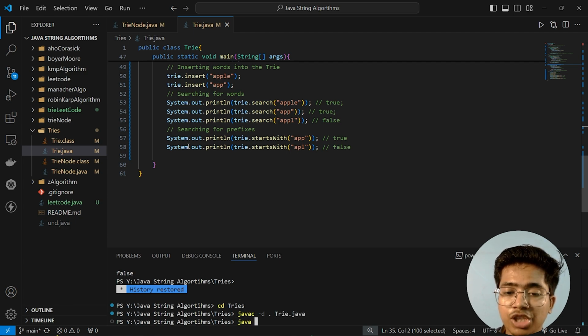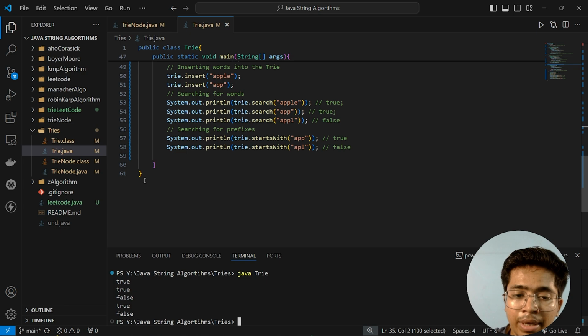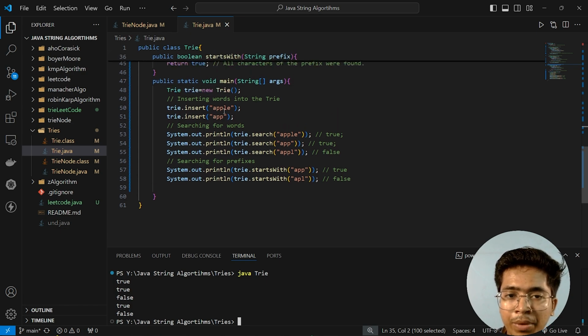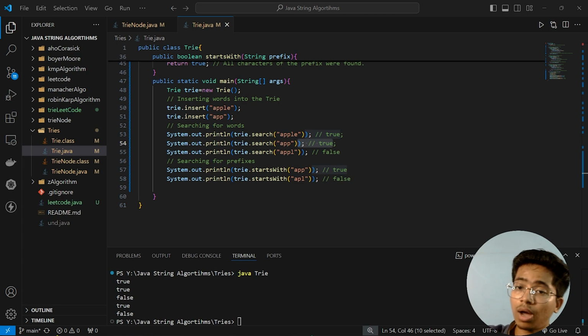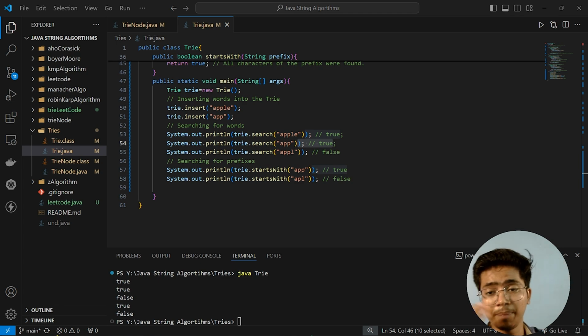Okay, it got compiled. Java try dot java try, and it will run. Now look, first we inserted apple and app, that got inserted. Now as we have inserted apple, it should return true. It should return true for app also. So it has returned the value. That means we saw that our code is working. The code we are going to implement is working.